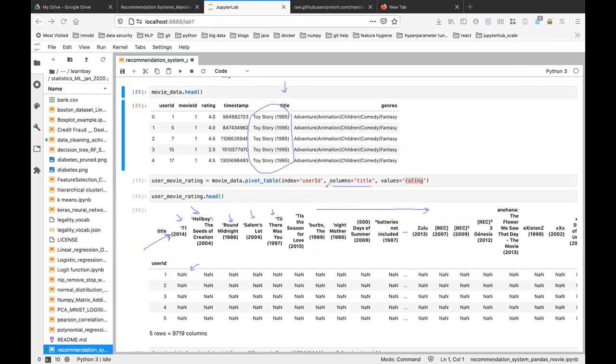What is my index? Index is basically user ID. So user ID is 1, user ID is 5, user ID is 7, user ID is 15. So basically 1, 2, 3, 4. So this is my index. So this part is my index and this part is my columns. Now what are the values that should come? The values that should come are basically rating.